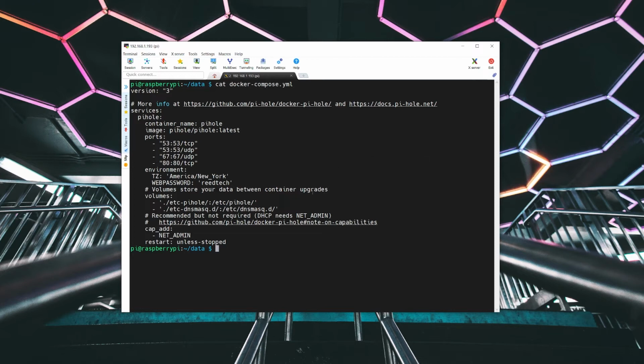So on the GitHub site, there is a Docker Compose file that includes more or less this configuration file. What we have here is we're using Docker Compose version 3. For the Pi-hole section, we've got the container name. We're just going to call it Pi-hole. The image that gets pulled down is Pi-hole/Pi-hole, and we're using the latest version of that.